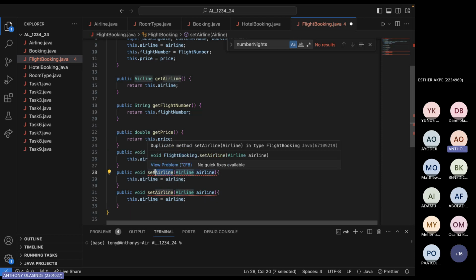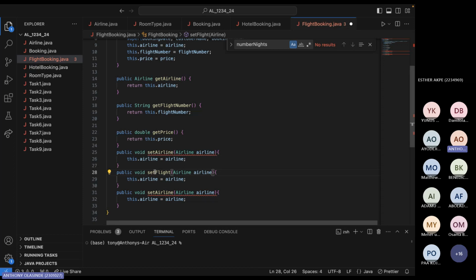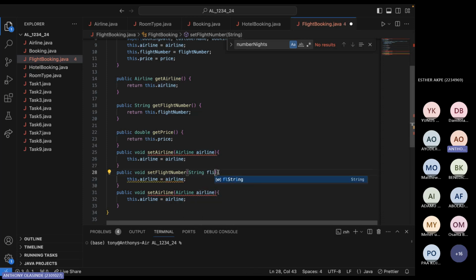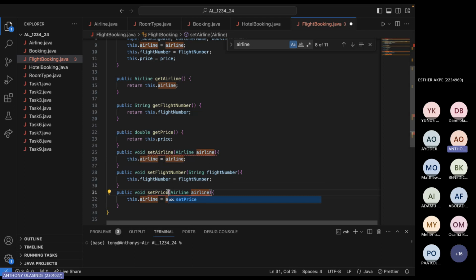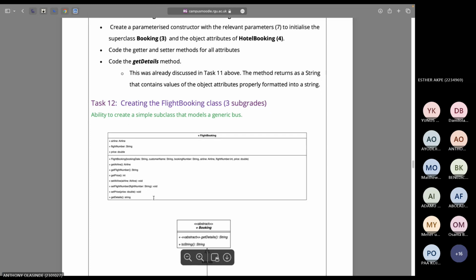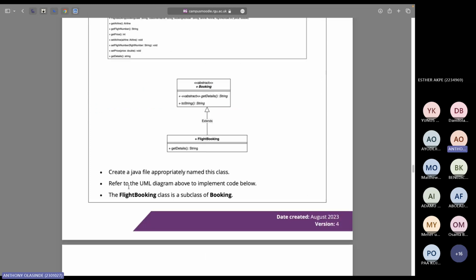You have flight number. It's a String of flight number. So price, double price. That's all your getter and setter. Then you need to implement the getDetails.